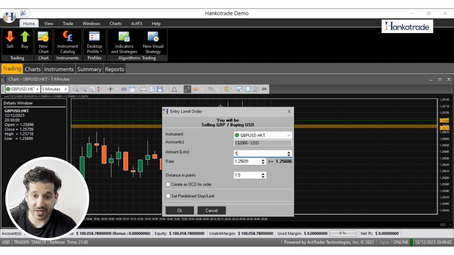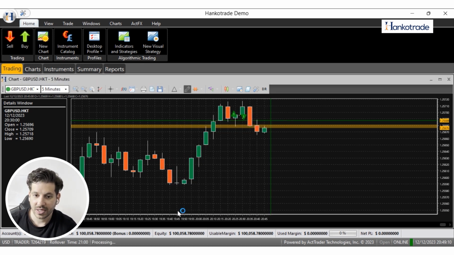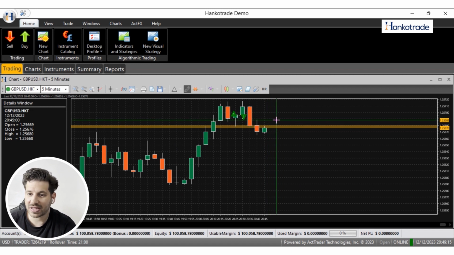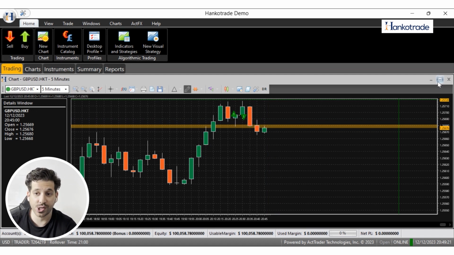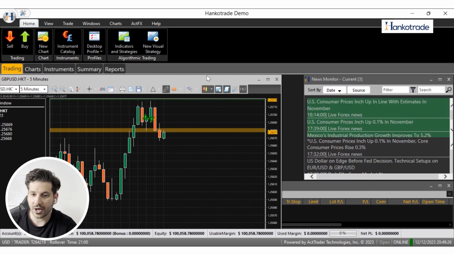Now, what's the lot size we want to enter? We want to enter at one lot, and we can do a predefined stop and all that sort of stuff as well, as we mentioned before, and click OK. Now, when price gets to that point, we're going to be triggered into a sell position. But only if it reaches that point. If it never gets there, no trade will be triggered.